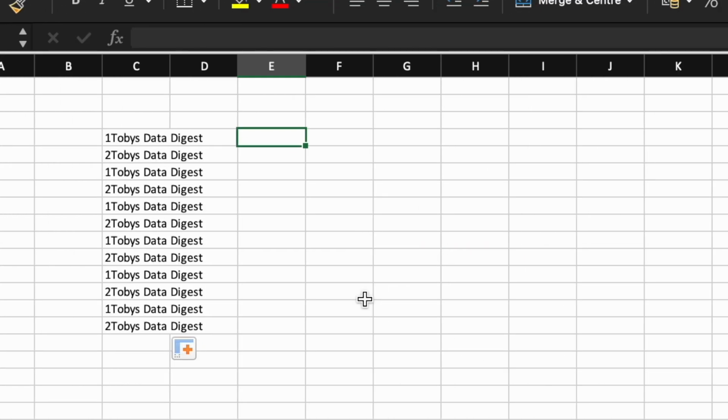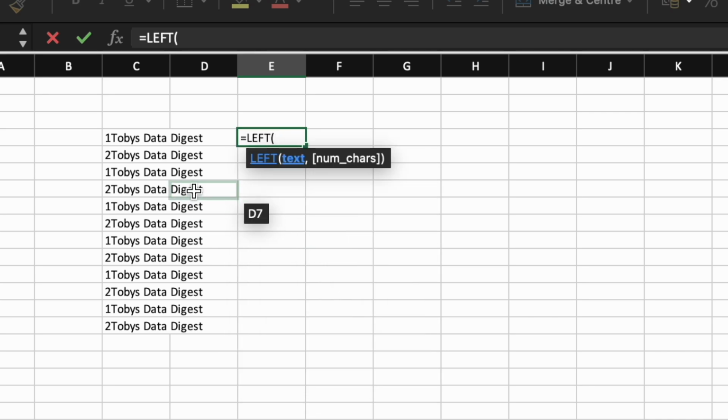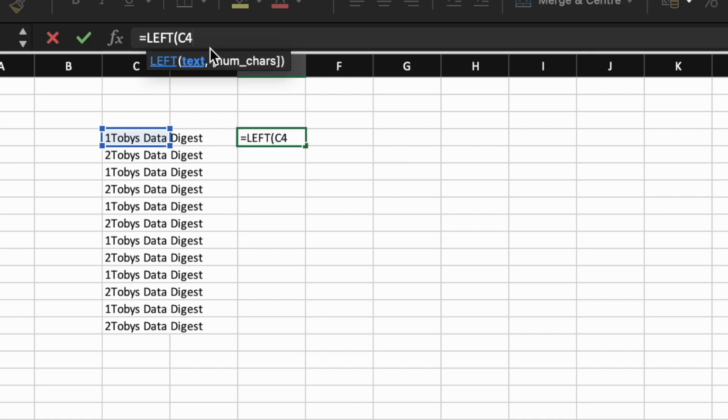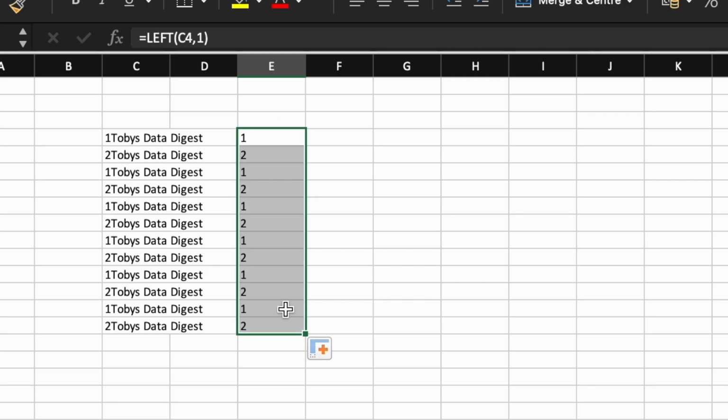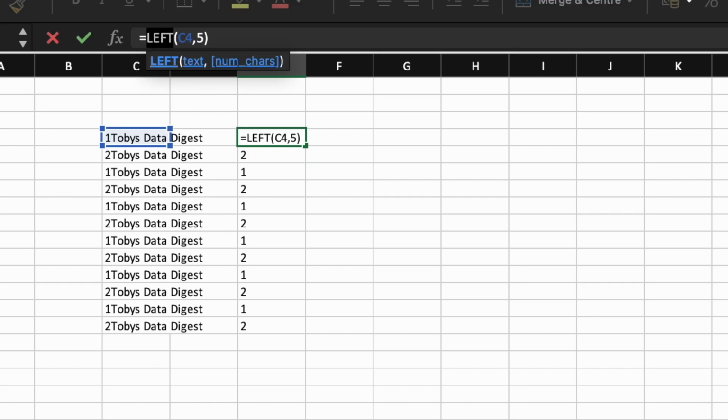Next, we'll explore left and right. Equals, as always, left, brackets, and select the data, then how many values to the left you want to look at. Let's look at the first value on the left. Perhaps you want to look 5 digits in. Or to the right.